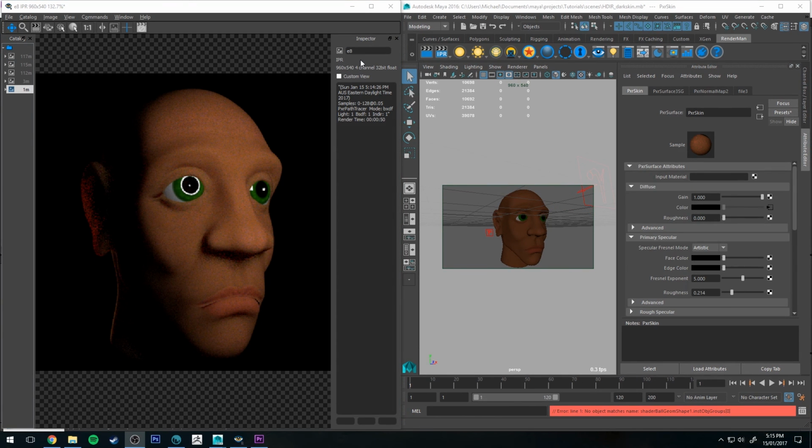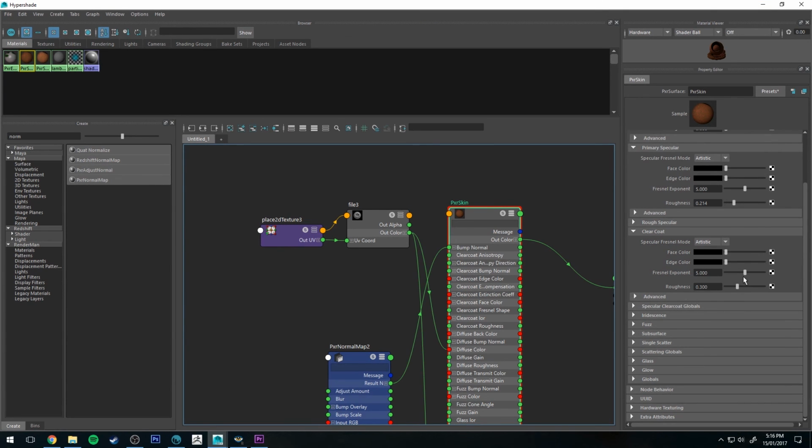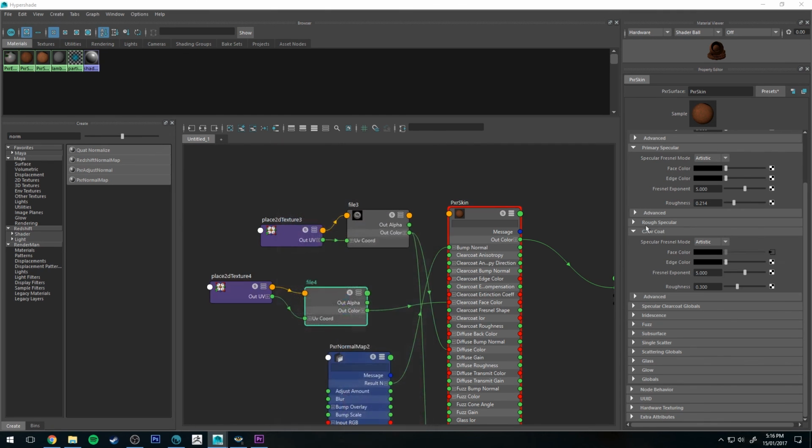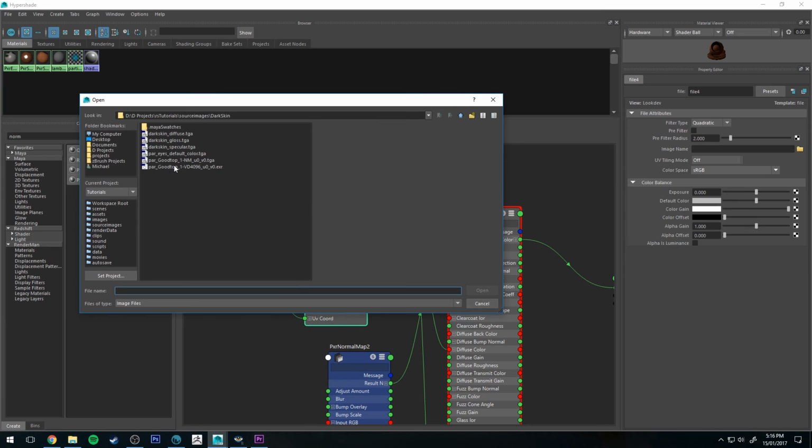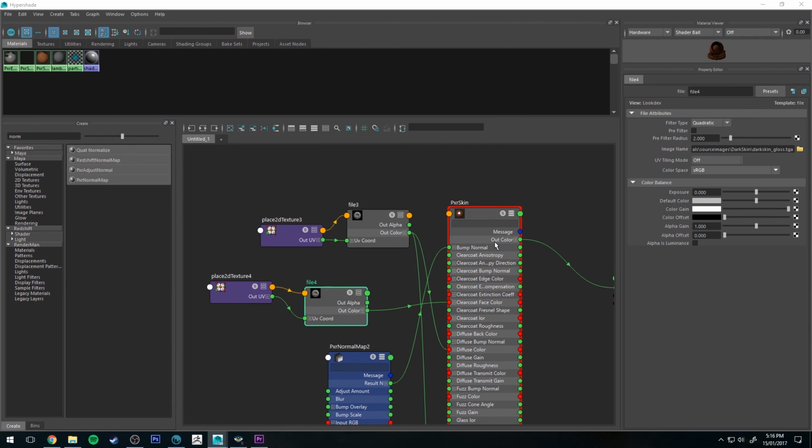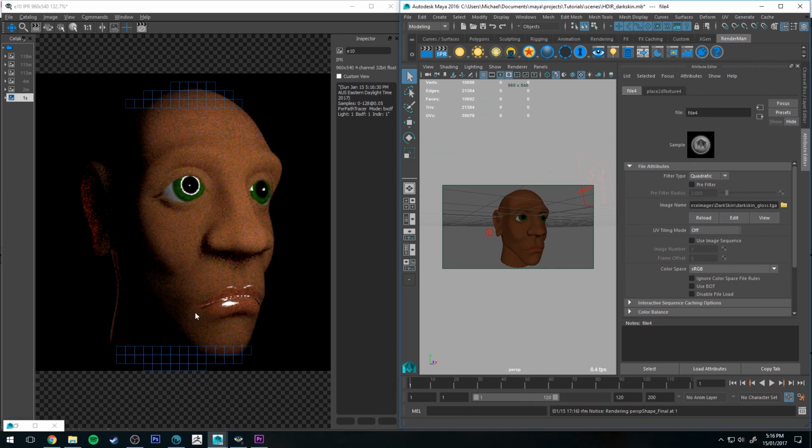Alright, and finally we're going to attach the specular to the ellipse. So we're just going to go back into the hypershade editor, and then we're going to select the shader and go down to clear coat, and then we're going to go to the face color, select the checkerboard, go file, open, and select the gloss, and click open.